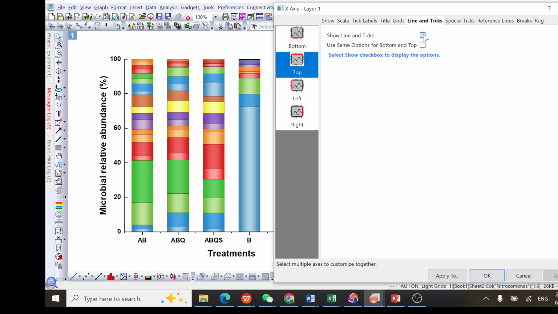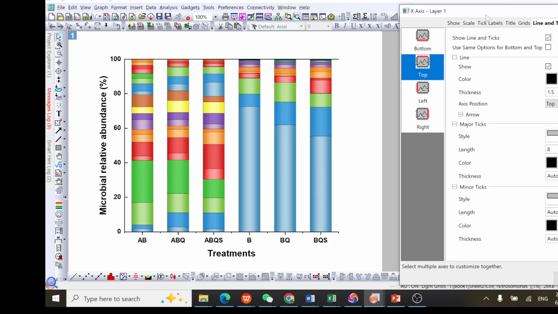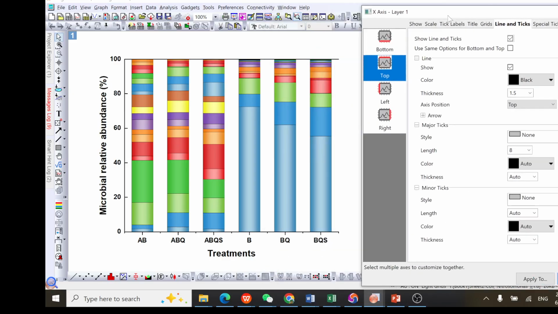So click on it. Once you click on it, then the next thing you're going to do is, we don't want any tick on top. So you say no. You come to minor tick, no, you apply. Once you apply, it's going to put it there. Yeah, it has put it there. So you can see it's already there.